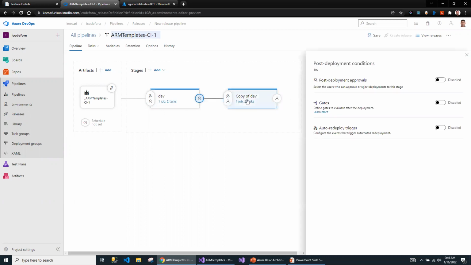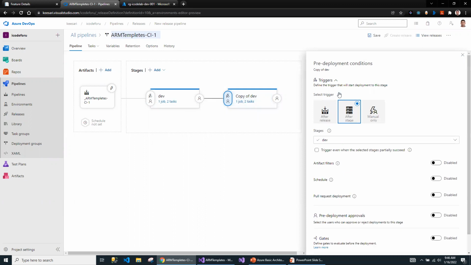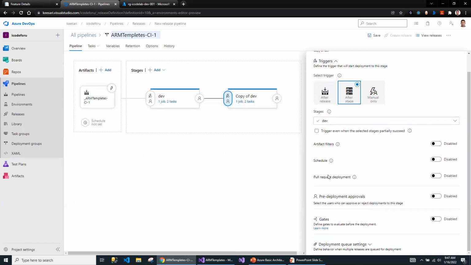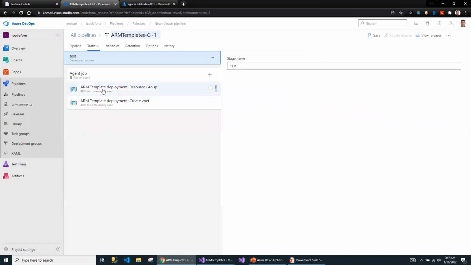If you want to keep some, how do you want to trigger? So is it immediately after the dev? So you can specify immediately after the dev. Do you need the pre-deployment approval at this point? Pre-deployment approval is required. I will keep it for production, not for test. So let me first change the stage name to test and go to the tasks.